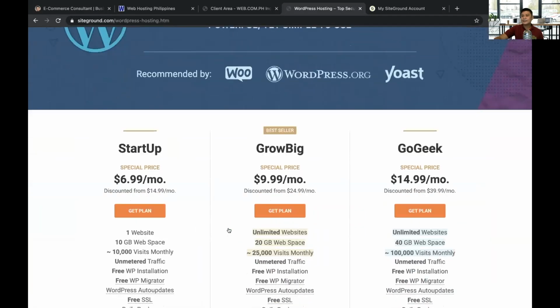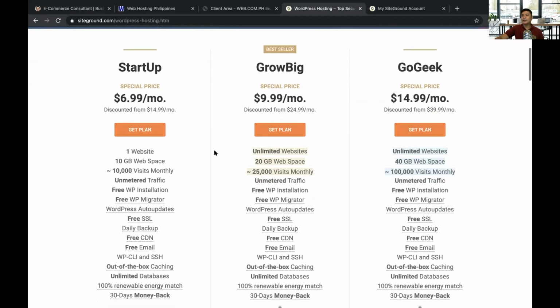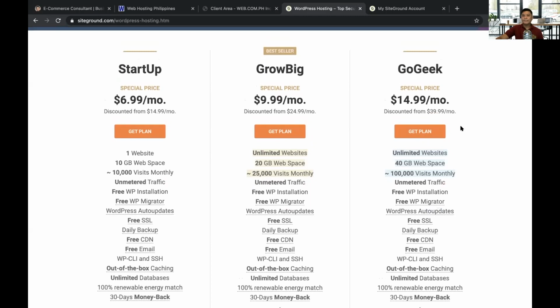So, depends. Doon sa web.com.ph, meron naman silang free, no, cheap plans. But dito, medyo mahal siya eh. So, kayo na yung makakapagsabi kung anong plan yung kukunin nyo. So, it's up to you.